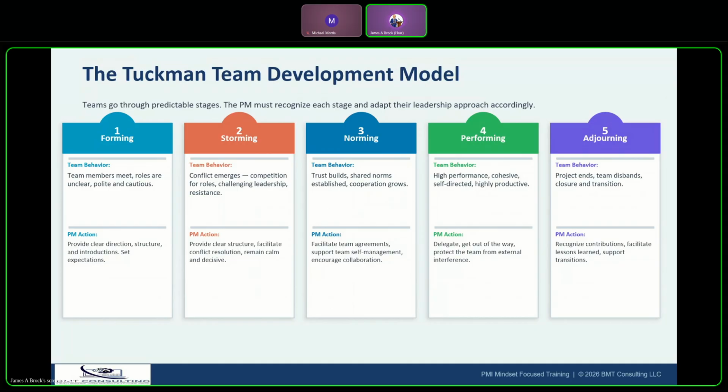So for the exam, if a question describes a team experiencing conflict over roles and challenging the PM's authority, the answer is going to be the storming phase, and the PM should provide clear structure and facilitate resolution here. Another important thing not to forget is that teams can actually regress to earlier stages when new members join or a major change on the team occurs. So you don't want to forget about that.